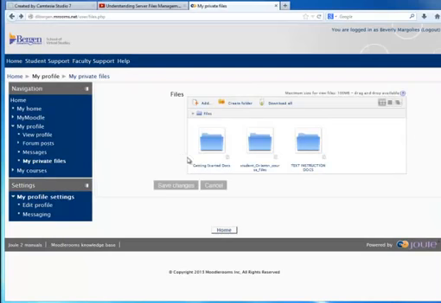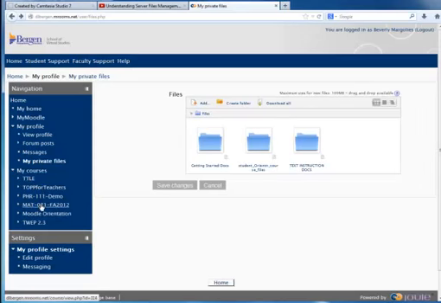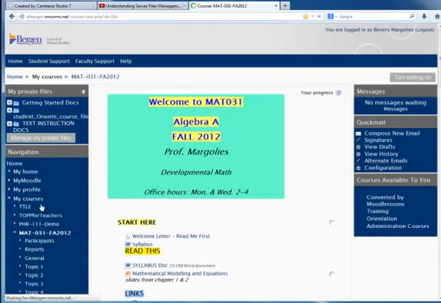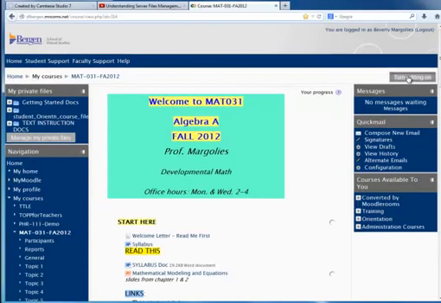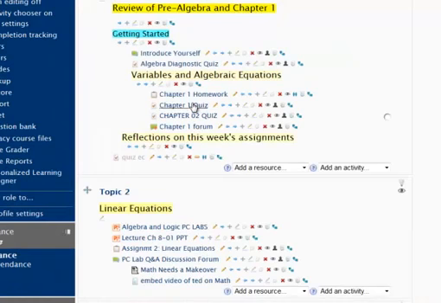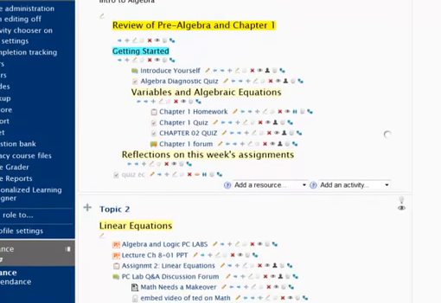So now I want to be able to access the files from each of my courses. I can access my course one at a time by going to the navigation block and selecting the course from my list. So I will turn editing on. Now I can add a link to the files that are my private files.